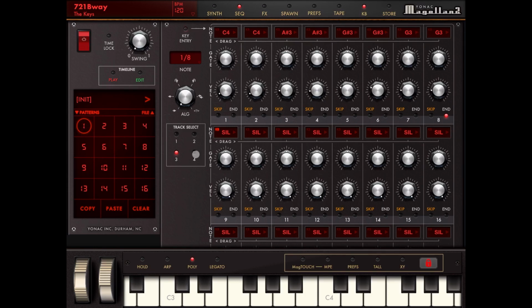Perfect. Let's go to track number 4. Again, from the first step, let's go lower by an octave to C2. Lock the keyboard again. First note, and let's repeat C2 8 times. And let's click play. Sounds quite nice already. So let's go back to track number 1, remove key entry.